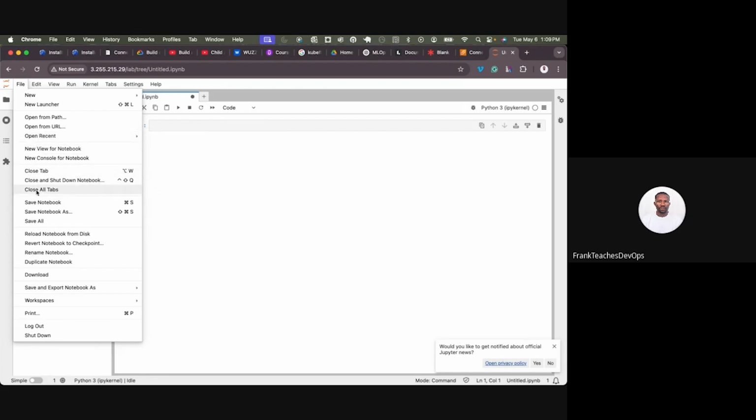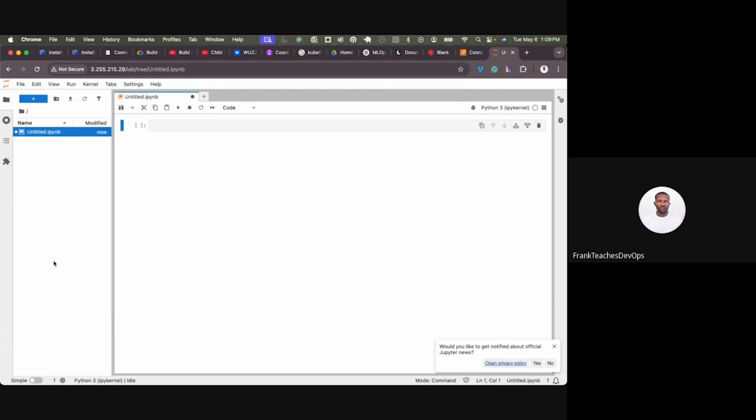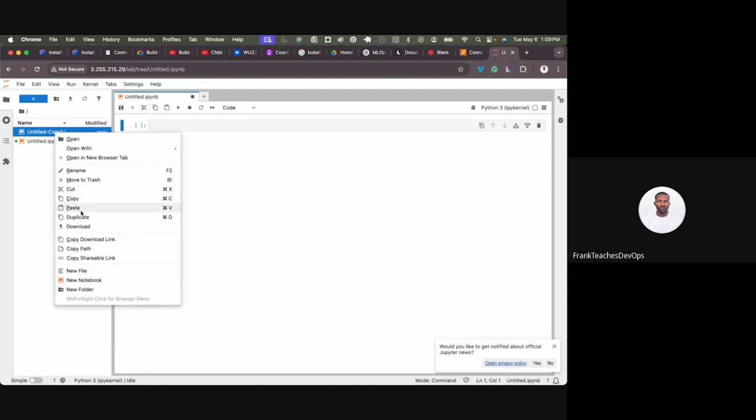Maybe when you have time you can go through all of these. You can also duplicate your notebook. I just have a duplicate of this notebook. Let me delete it, I don't want that duplicate.